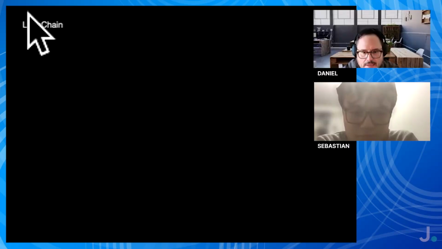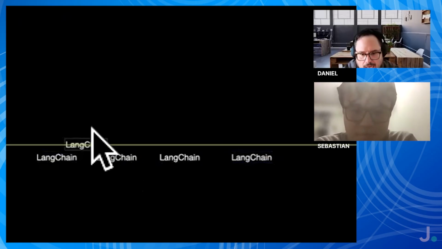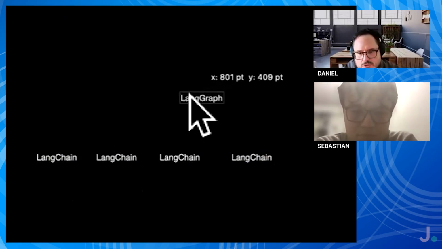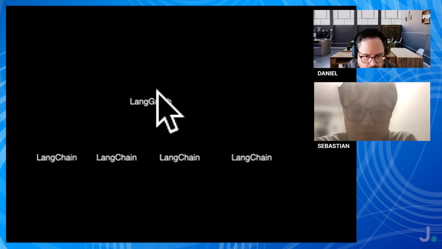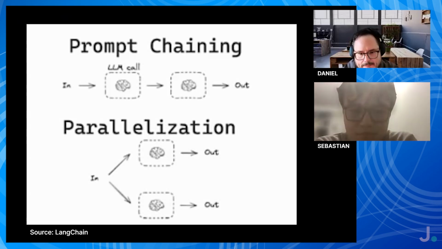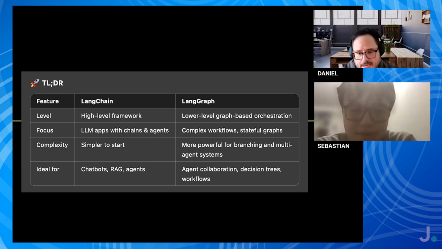So what is LangChain? Is it lower level and you can have many chains, or is this wrong? No, LangGraph is on top of it and it orchestrates where to go. So if there's a specific workflow or something, LangGraph will direct and pick a chain possibly. Is that right? Exactly. Yeah, that's right. Okay, so that's the difference between LangChain and LangGraph.